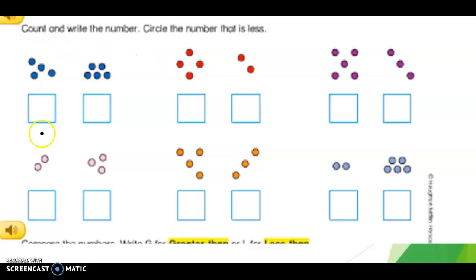In our next section here, we're doing the same thing, but we're circling the number that is less or fewer. So let's go ahead, we'll do a few together, and then I'll let you work on your own. So what is the first step that we do? We count, that's correct. So we're going to count up here. Count with me. 1, 2, 3, 4. Good. Let's count this side. 1, 2, 3, 4, 5.